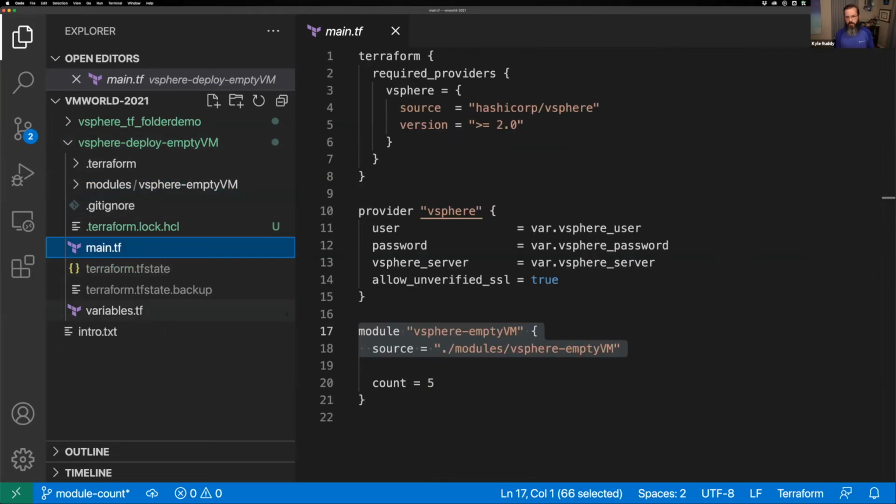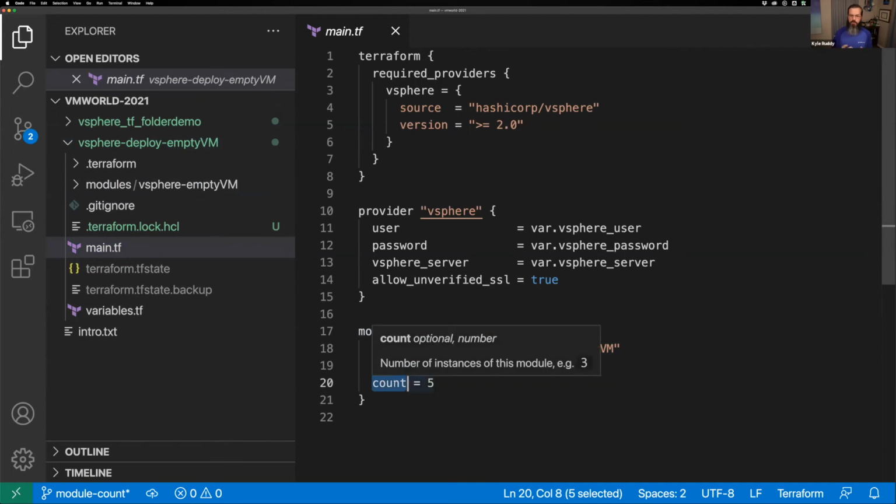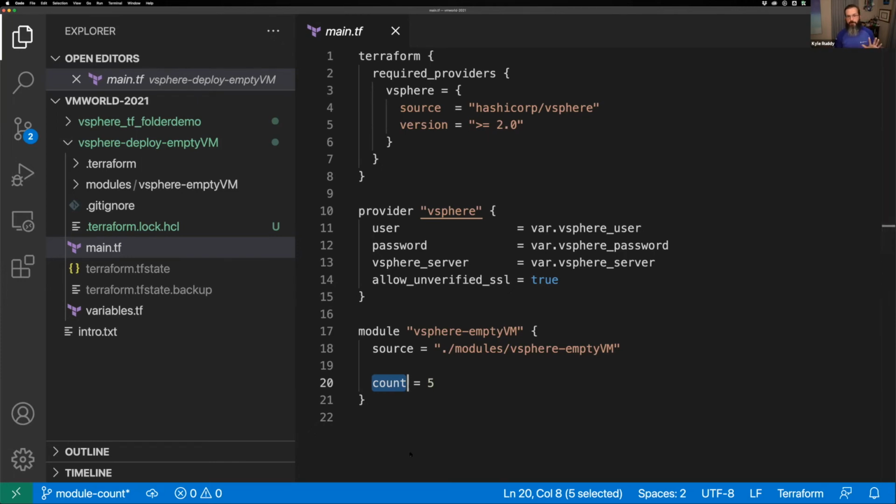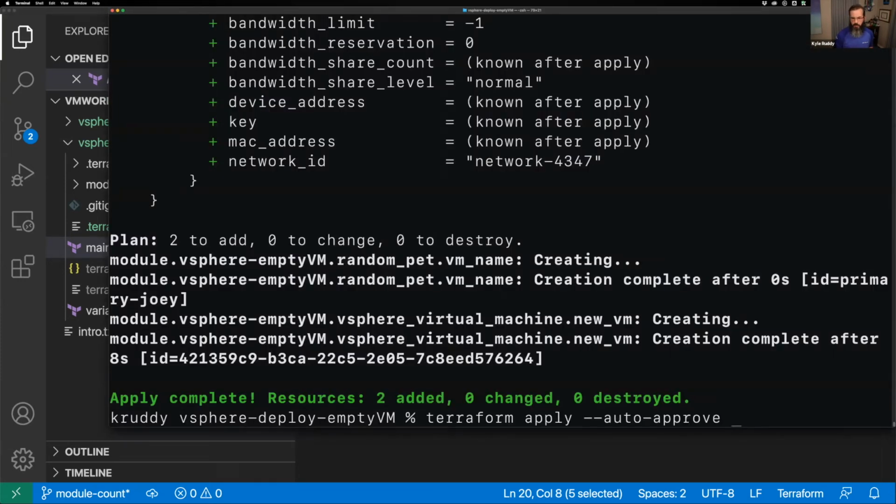So if we look at our main configuration file, we have this notion of count. We can do things like different functions. So we can do a count, we can do a for each, we can do different styles of loops so that we can create multiple virtual machines or multiple different objects in whatever way we choose. So in this case, I want to change our configuration here, and I want to create 5 different virtual machines.